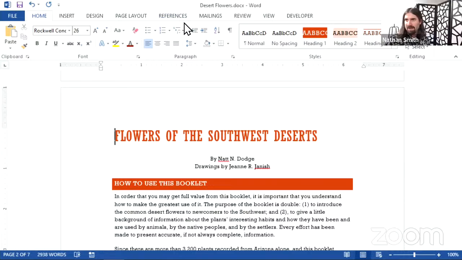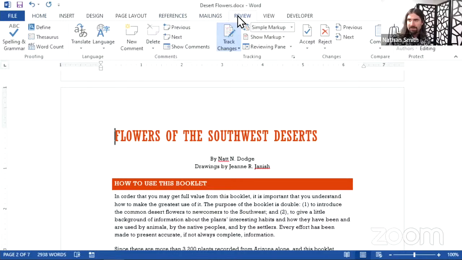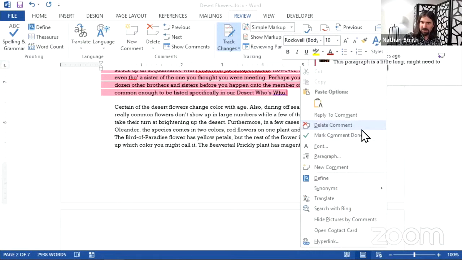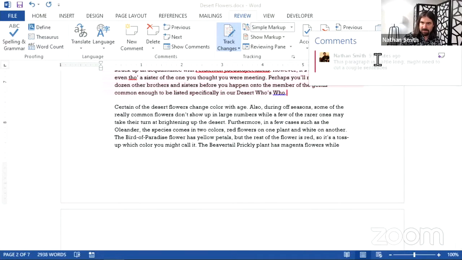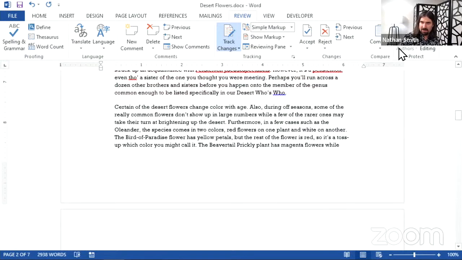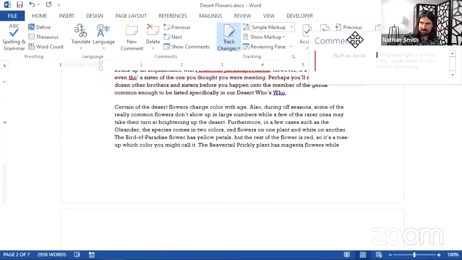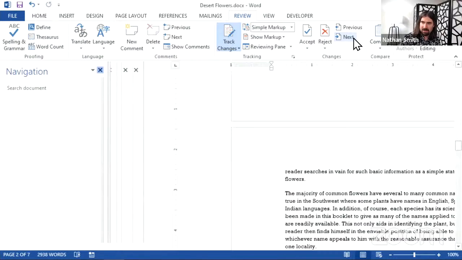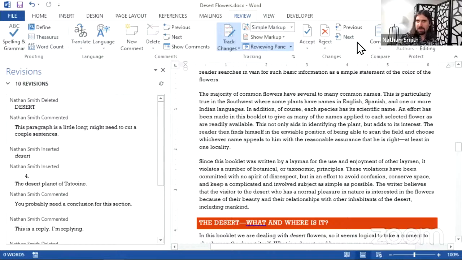I'm going to go back to the Review tab, and I'm going to click Next to look for the next change that's been made in my document. When I click Next, it's actually going to take me to this comment. I'm going to right-click and mark the comment as done. All right, and then I'll exit this. And Next. Come on. Out of my way. Next. There we go. Okay.